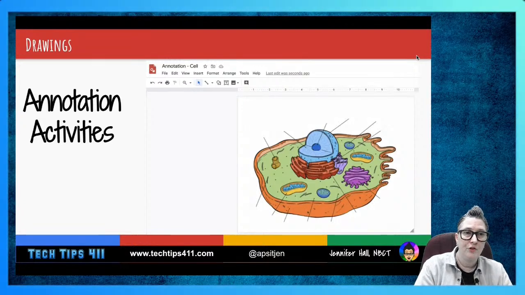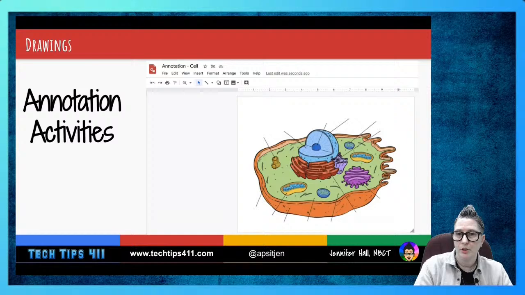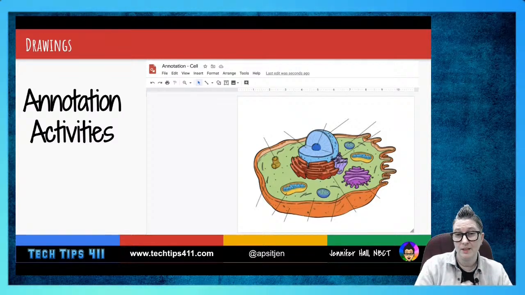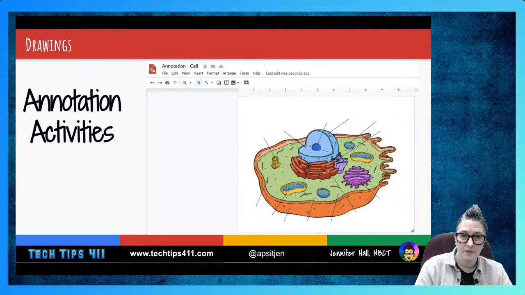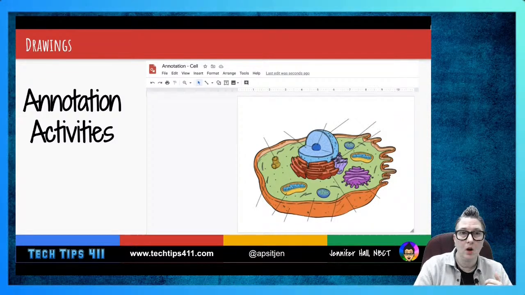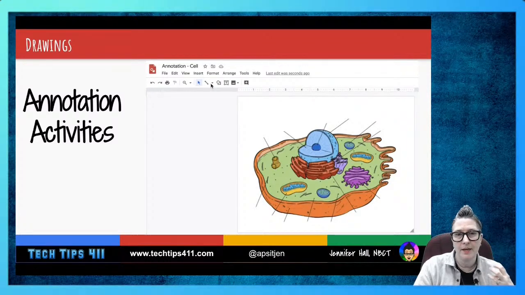Another way to use it is obviously for annotation activities. Similar to what I showed you with Jamboard, you can do the same thing in Drawings. You've just got a little bit more workspace to work with because the canvas is one canvas and you can make the canvas larger or smaller. Unfortunately, you can't adjust the size of the canvas, or what they call a frame, in Jamboard. So you can use all of the drawing tools up here. I can insert just about any shape and I can add in word art and text to create the labels for this particular activity.